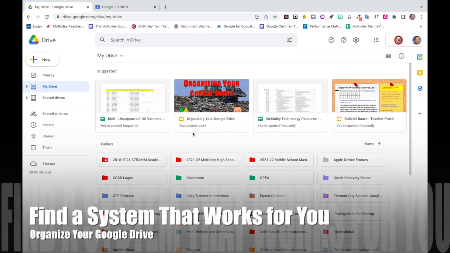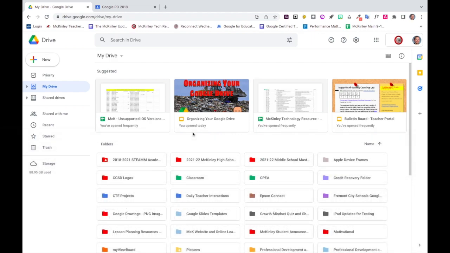While Google Drive can fill up quickly and become disorganized very easily, if you take the time to name files as they are created, it will be much easier to stay organized and quickly find files when you need them.